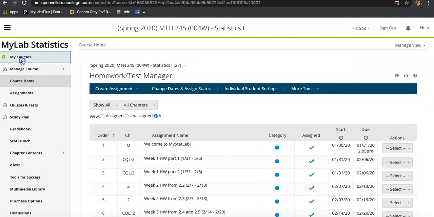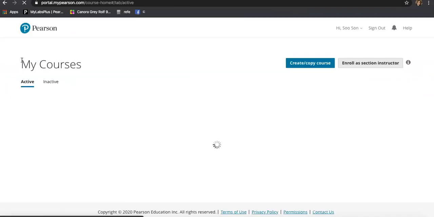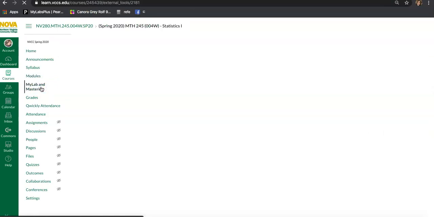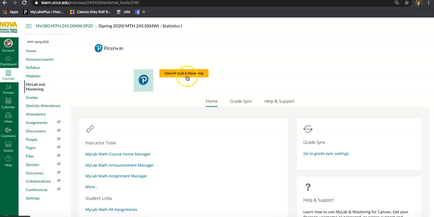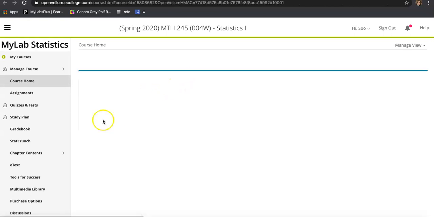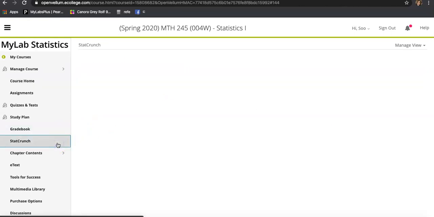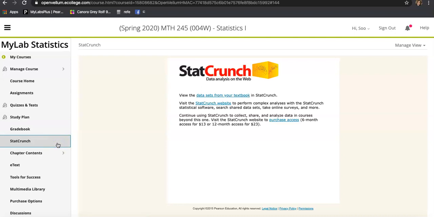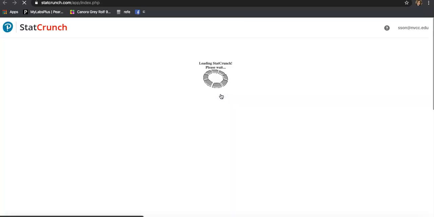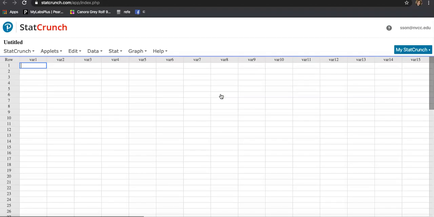I was logged in here before, but you will need to go to Canvas. Yeah, why not? Let's do that together. You go to MyLab and Mastering. Open MyLab and Mastering, and let's open StatCrunch. My goal is to show you how to find the mean and standard deviation on StatCrunch, without having that big table. So open StatCrunch, let's enter the data that we just used, okay?